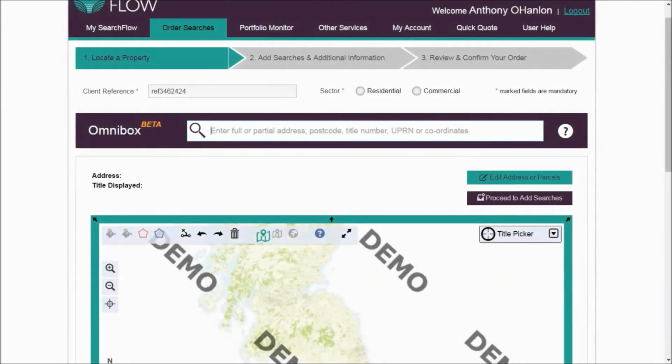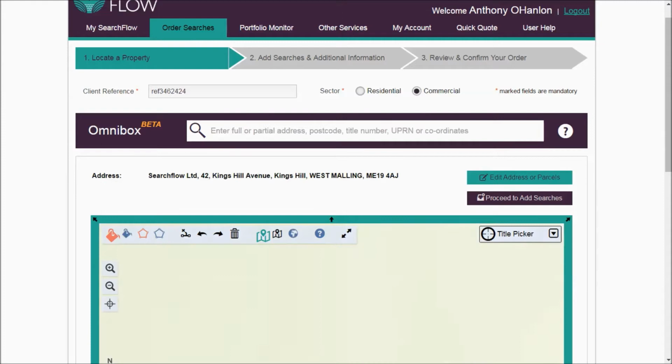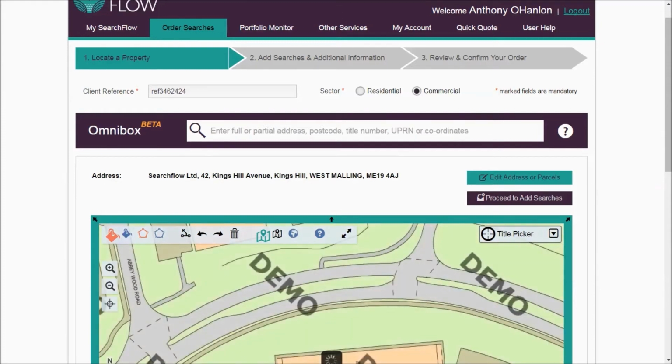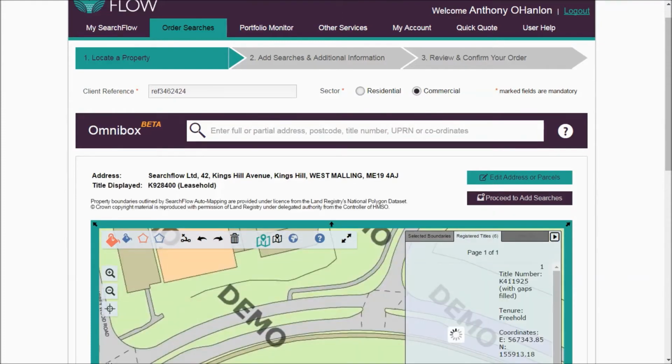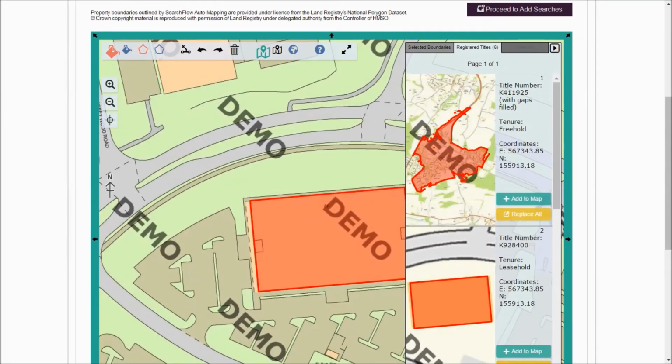You can now also search by business name. Enter the business name in the search box, and if found on the database, it should show up with the full address for that particular business. Click to select, and it will pull through the full details, including the title. It will identify the property as commercial, and it will mark up the property boundary on the plan.